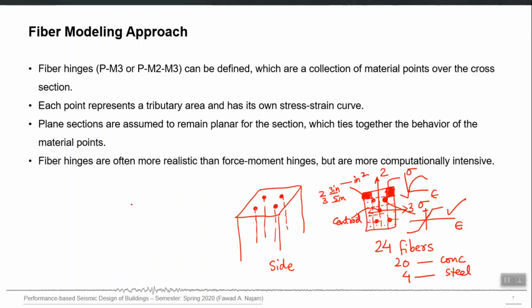So we can even identify after the analysis that a particular extreme fiber or extreme rebar yielded, but on the other side that rebar remained in the IO level or less than LS level, for example, right? The effect of shear reinforcement or confinement can be implicitly modeled in this approach.